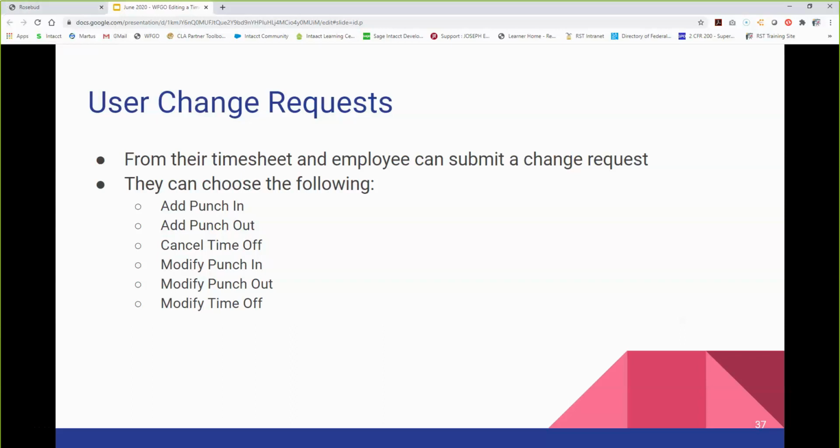Okay. So I see Phil's used it. Which is good. This is what I do because it's easier than trying to find somebody, especially if they're not here. And plus, you get your request recorded. So from someone's timesheet, an employee can submit a change request, and they can choose to add punches in, add punches out, cancel time off, change a punch in, change your punch out, or change your time off.